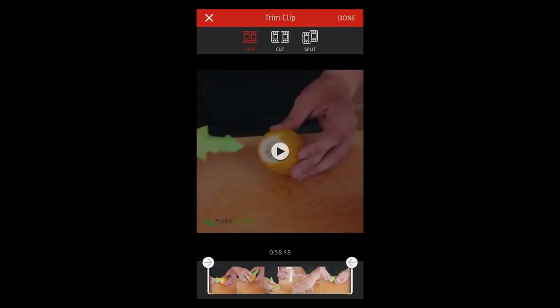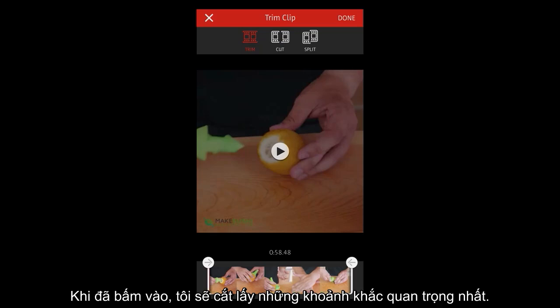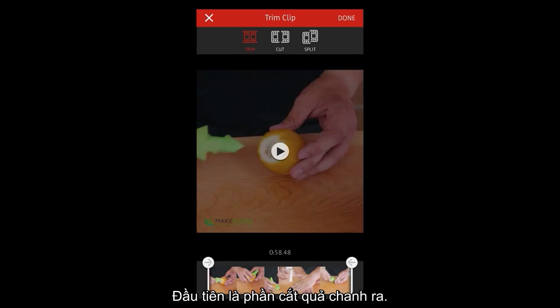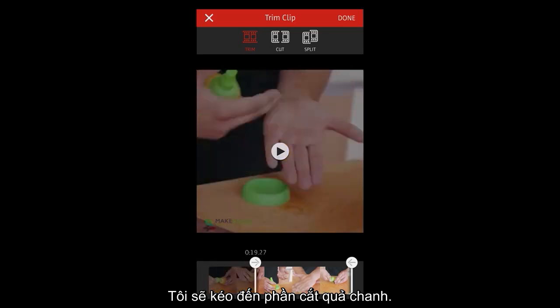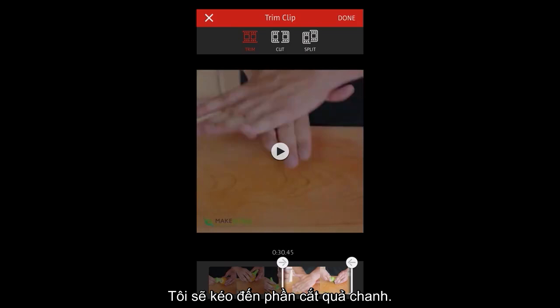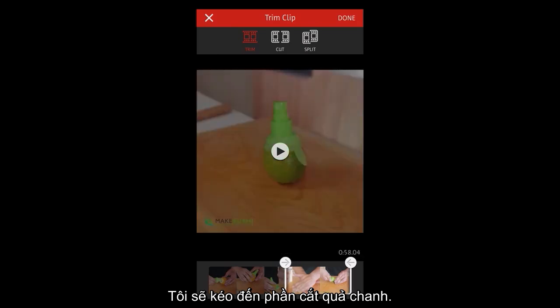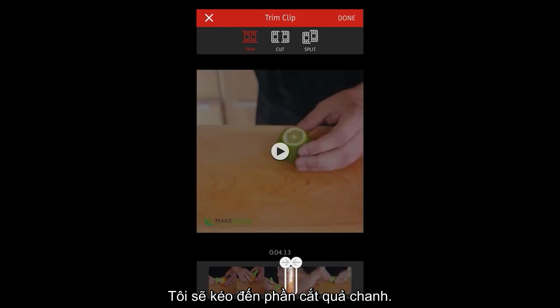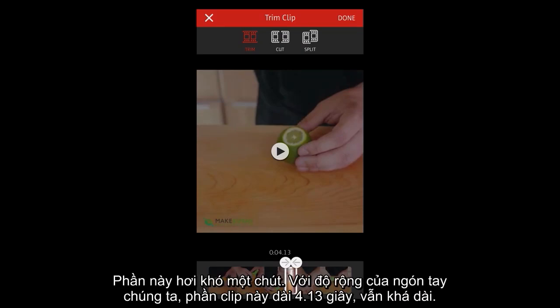Awesome little button. Okay, so once we've got it, I'm now going to try and fixate on the couple of seconds that are actually important for me to give the first part of the product, which is cutting the fruit, cutting the lime in this instance. So I'm just going to pull this bar forward until I get to this point where he cuts. I'm going to pull it back here to get back to where he cuts. Now, this is just a little tricky part because it's quite fiddly with your fingers, but at the moment, it's 4 seconds and 0.13, which is a little bit too long.